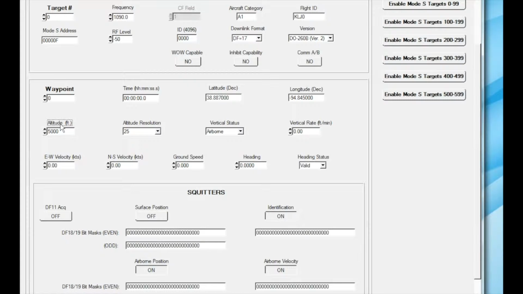Because the radar cape uses the velocity vector to determine the heading of its airplane symbol, I am entering 50 knots for the east-west velocity and negative 550 knots as the north-south velocity. An important point to note is that this velocity data is inserted into the appropriate fields of the airborne velocity squitter, but this data does not control the actual velocity of the simulated target. The velocity of the simulated target is controlled strictly by the position and the time of the waypoints.